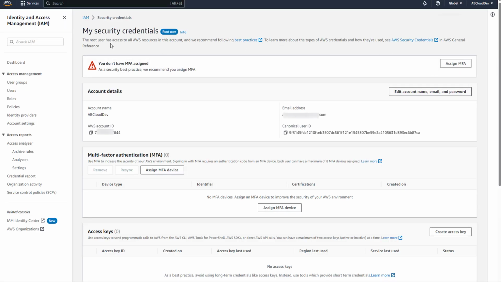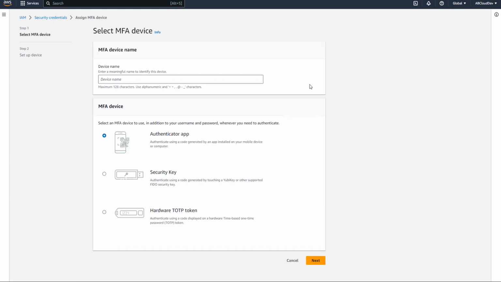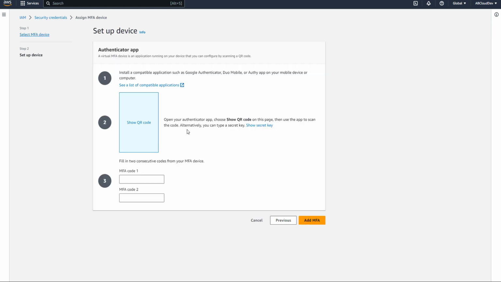And then that takes you to the my security credentials area, and from here you can just click on assign MFA. And then for our name you can basically put in any name that you want here. So in this demo I'll use root MFA as a name. You can add any naming convention that you'd like. So I'll go next, and then we'll just select show QR code.